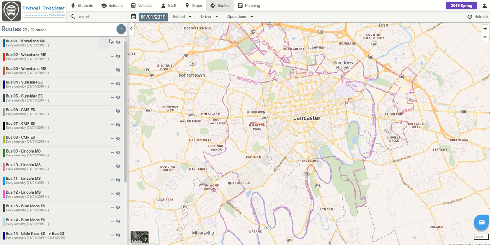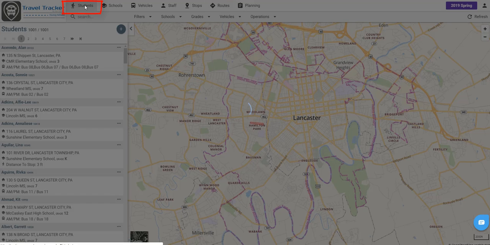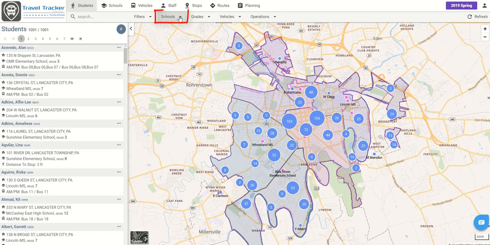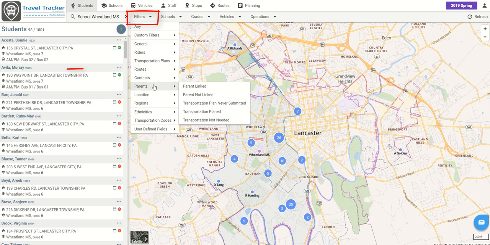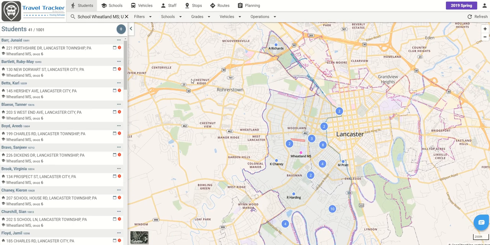Okay, so I'm going to close that. I'm going to come up here to the students, and I'm going to say, show me all my students at Wheatland Middle School who are unrouted. And by doing that, you can see that I have 41 students that are unrouted at Wheatland Middle School.